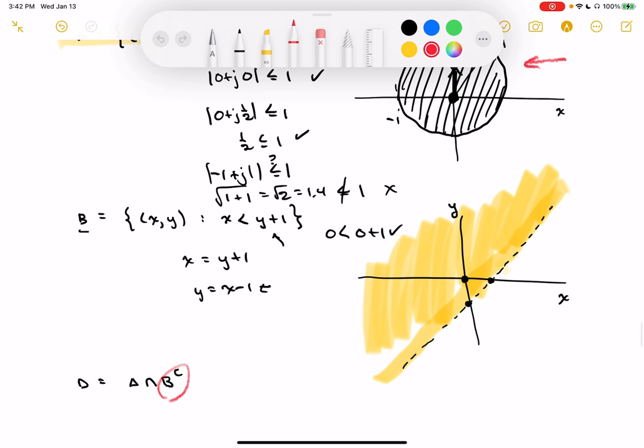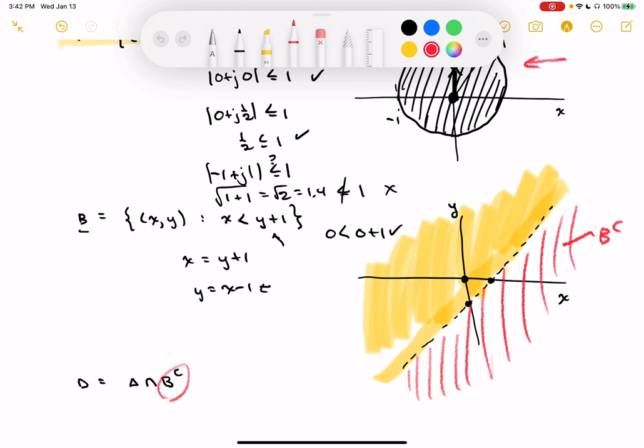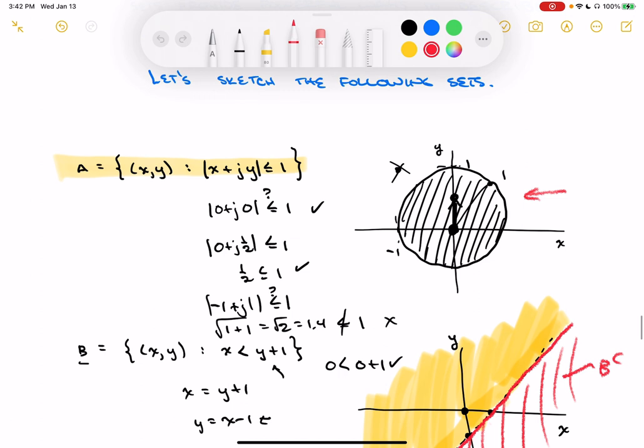So if I think of B complement, that's the stuff out here. So I come out here on the other side of the line, that is my B complement, and it would have a hard boundary. It'd have a straight boundary there that would be included, because B itself did not include the boundary. B complement will include the boundary. So I need to see what of this part that I've shaded red intersects with the unit circle. Well, this unit circle has this point, y equal minus 1 and x equaling 0, or this point here, x equaling 1 and y equaling 0. We know that's part of that boundary line.